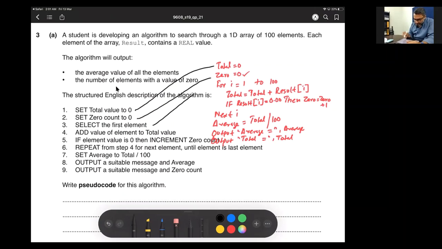Add the value of the element to the total, that is how we have done it. Total is equal to total plus result I. Result is the name of the variable, I mean the array. Then if element value is zero, we have checked it here. If result I is equal to zero, then zero count is equal to zero count plus one. They wanted us to increase the count of zeros. And then it says repeat steps for the next element until the last element. So we have done it here with for and next.